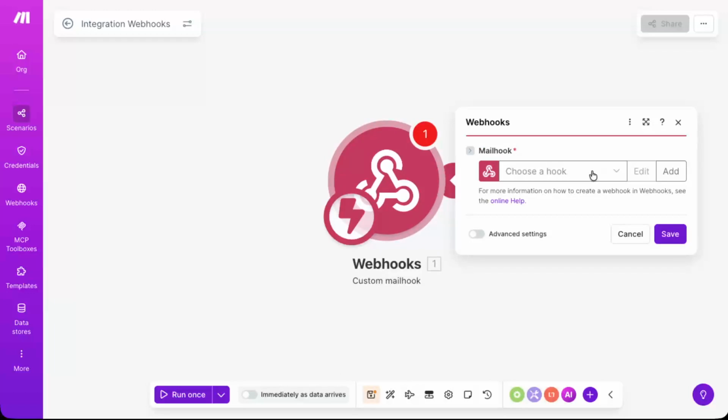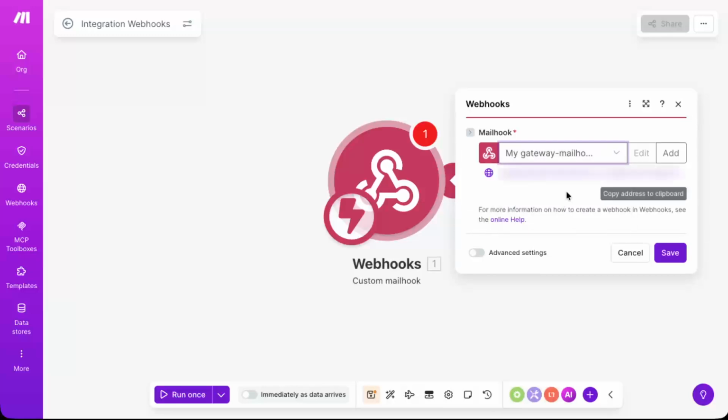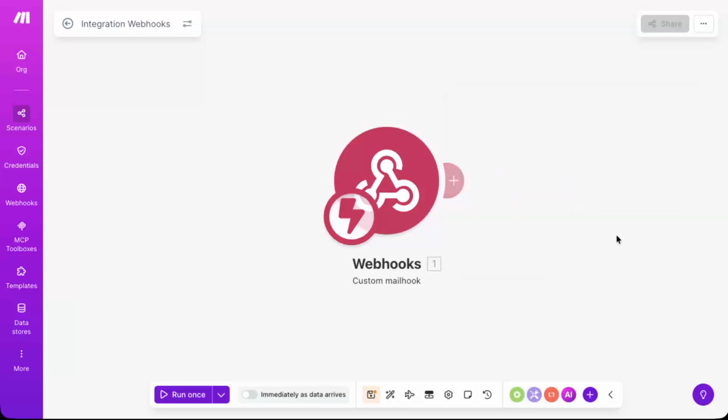Next, create a webhook. Make will prompt you to set it up, and this is where it generates the endpoint or email address tied to your scenario. Give your webhook a clear, descriptive name so you can recognize it later, especially if you plan to create multiple triggers. Names like lead form incoming, support email intake, or Stripe event listener help you stay organized.